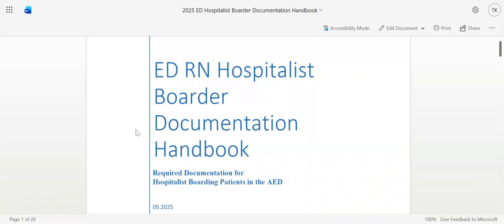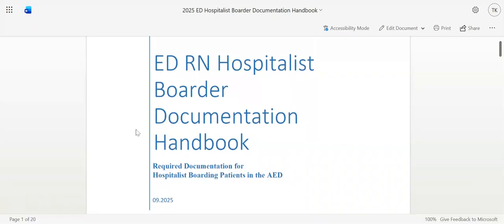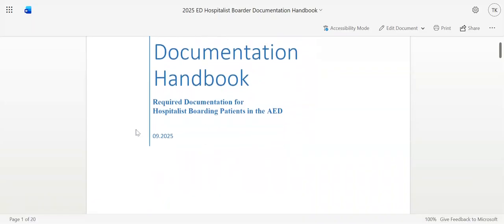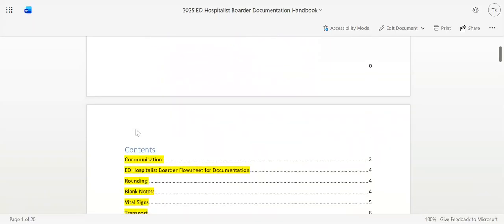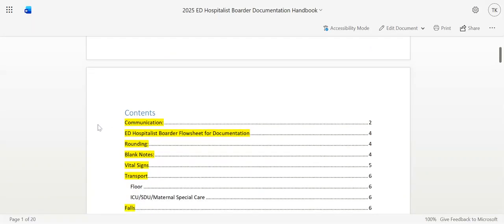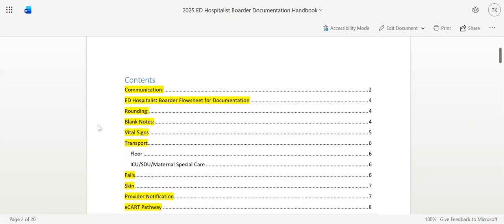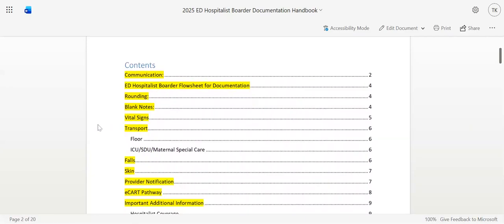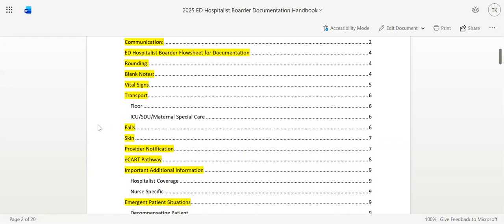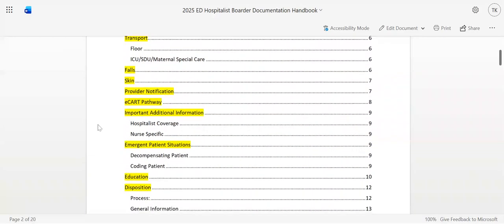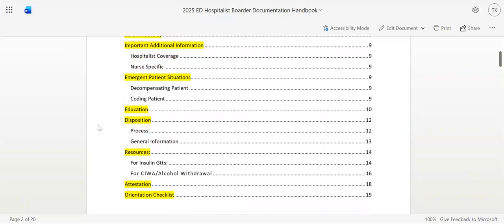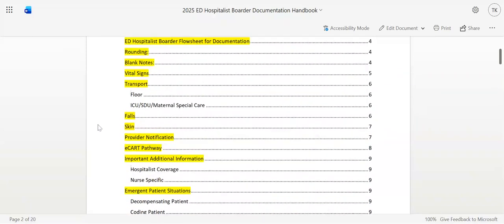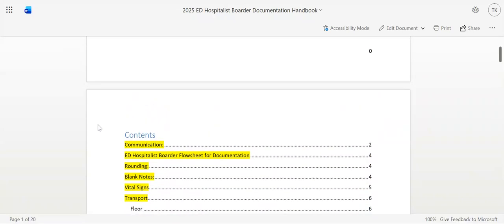So this handbook is located on B side on the front where the CSO nurses are, and it outlines all of the information that a border would need to have documented on them by the RN. This video is going to basically highlight the main differences. Please read through the handbook to get the details. As you can see, this is the contents of what is in the handbook.